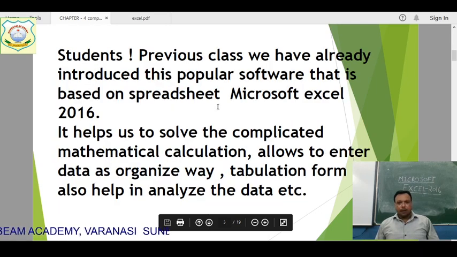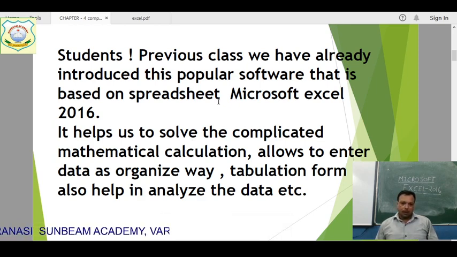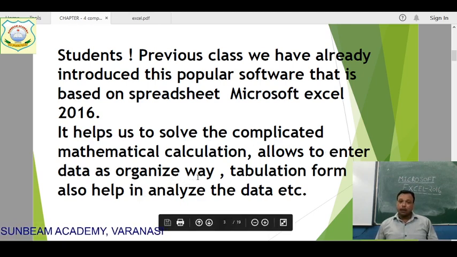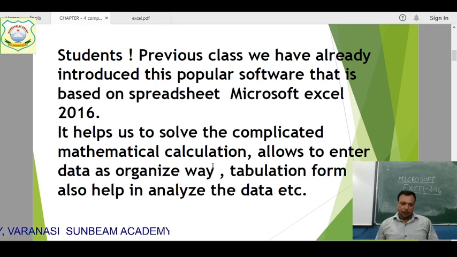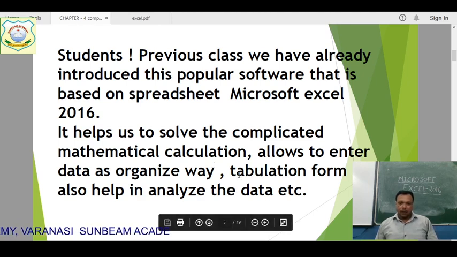Students, in the previous class we already introduced this software, Microsoft Excel 2016. With the help of this, we can solve complicated mathematical calculations. It also allows us to enter data in an organized way. Suppose we take the example of a table having serial number, name, date of birth, address; all of these are known as the tabulation form. Also, with the help of this we can analyze data. Okay students?